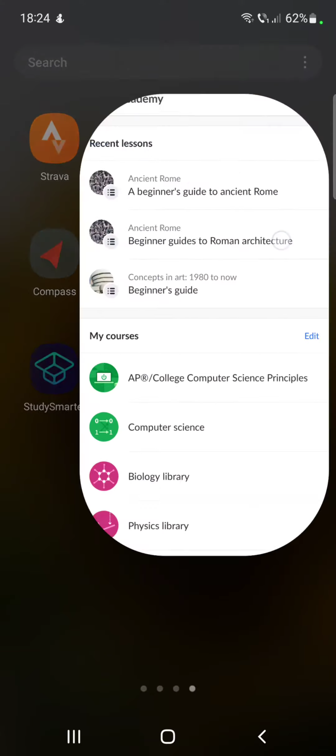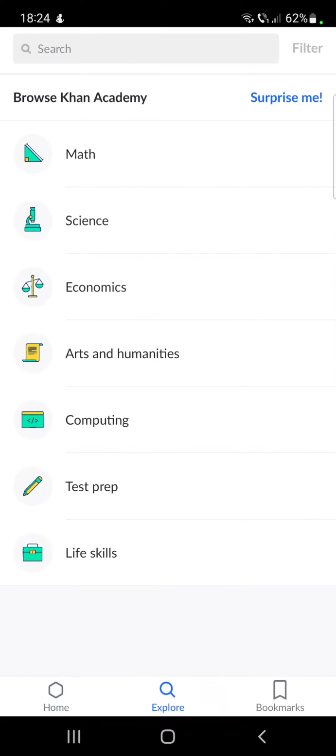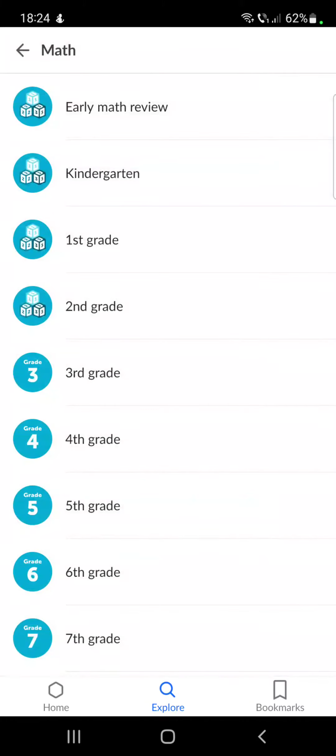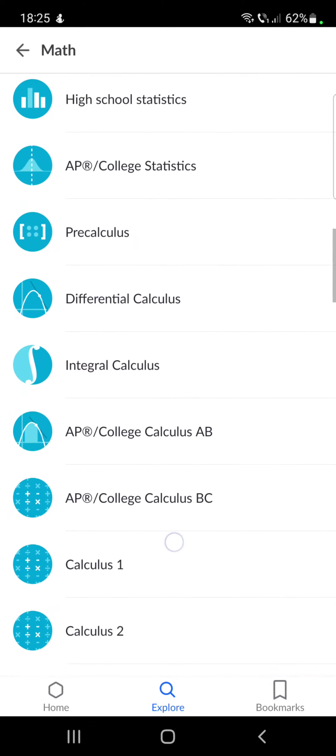First, let's open the Khan Academy app. Then in the app you click on the Explore menu, and in the Explore menu you can tap on anything that you like. Maybe you're interested in math, you tap on math, and here you can find all the interesting courses that relate to math.